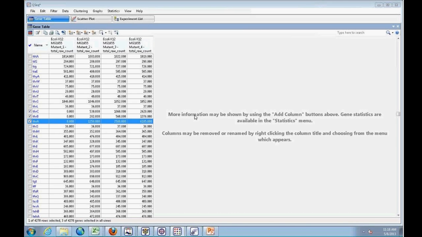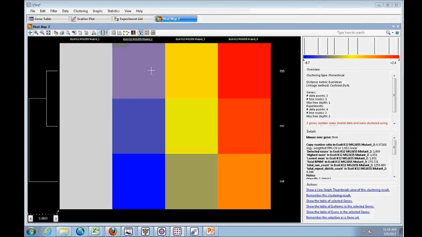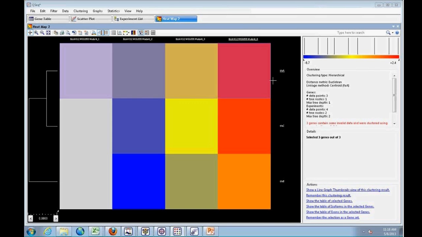Now, if we want to visualize these numbers, we can open up the heat map here by selecting Graphs, Heat Map. And we can see that our 3 genes and 3 mutants appear in these columns. And all of the views in ArrayStar are interactive, so the genes that we've selected in the gene table are going to be selected in all the different views. So we can see that the different colors in this particular heat map correlate with different expression level values, ranging from blue as the lowest to red then being the highest.